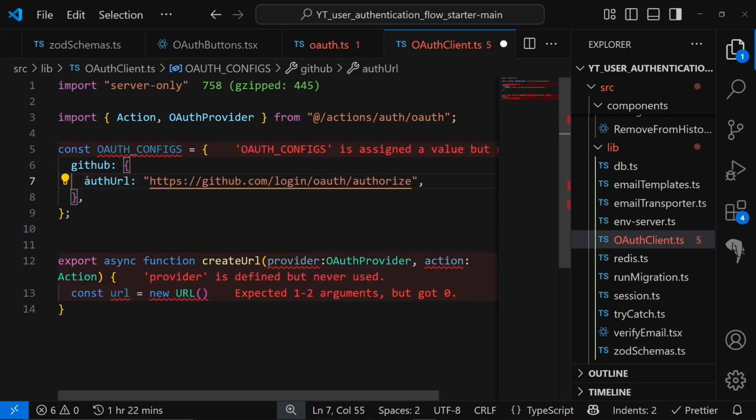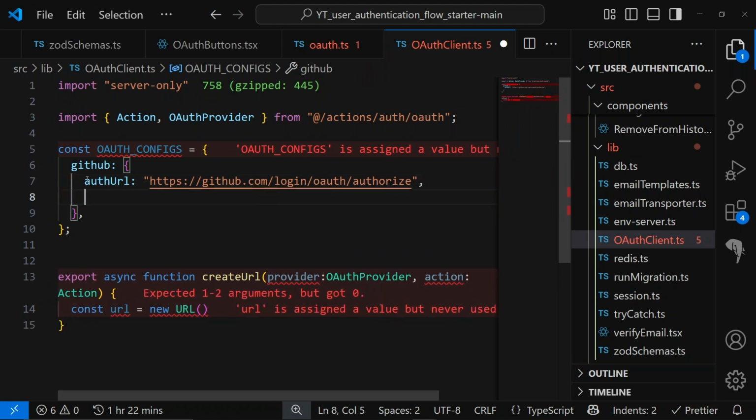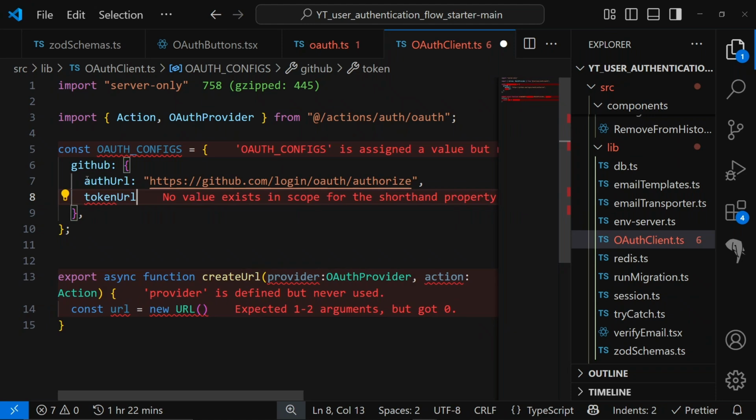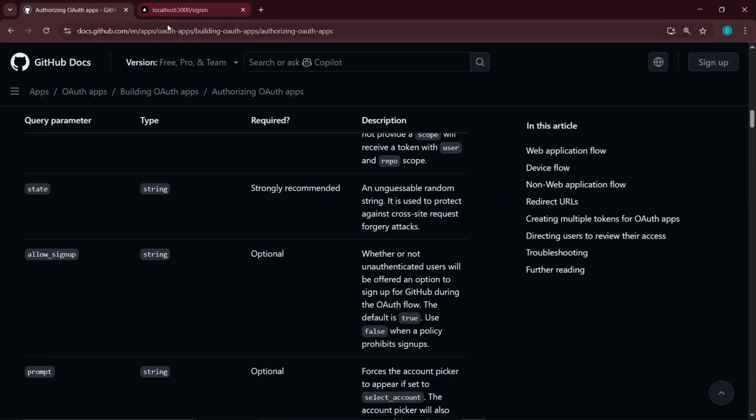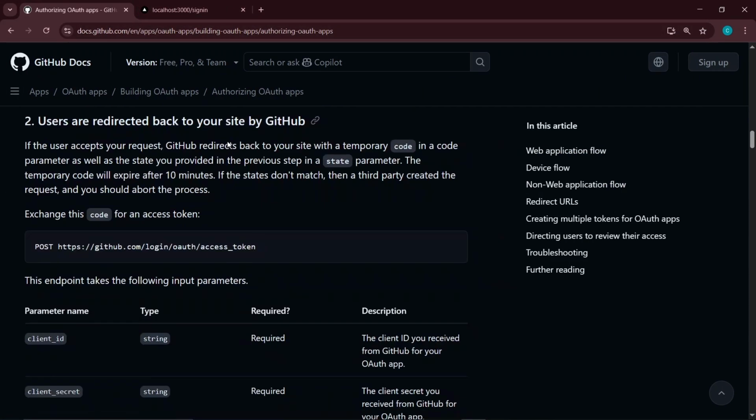I'm going to paste that. Then next we are going to be getting the token URL. Let's call it token URL. So after the user has granted permission, that is the endpoint where we are going to be getting the token. So let's scroll down.